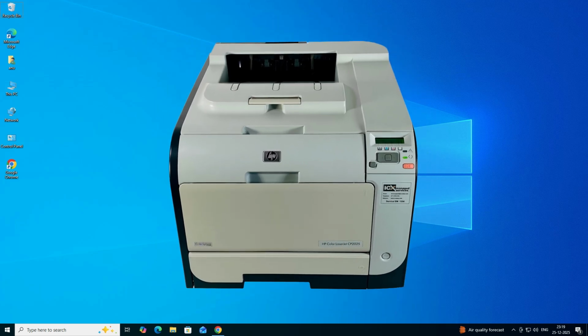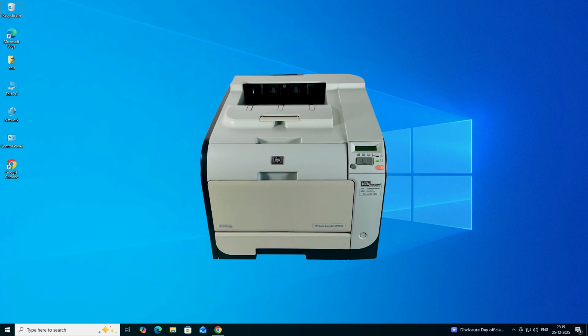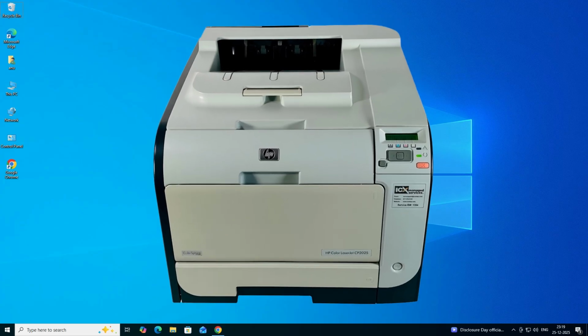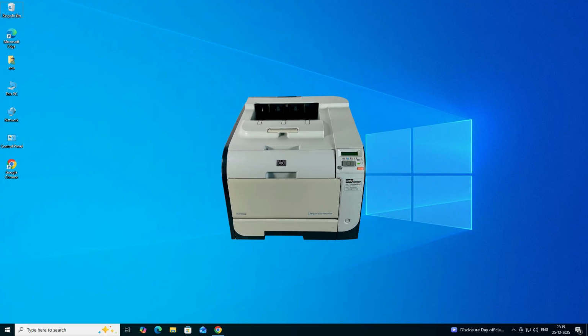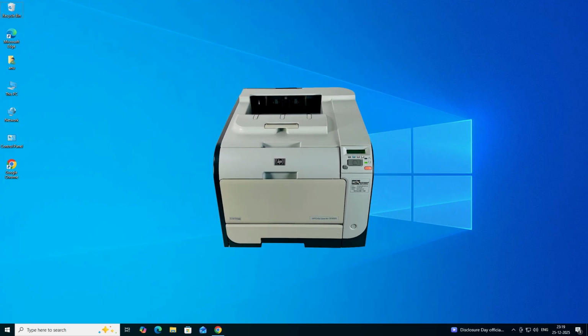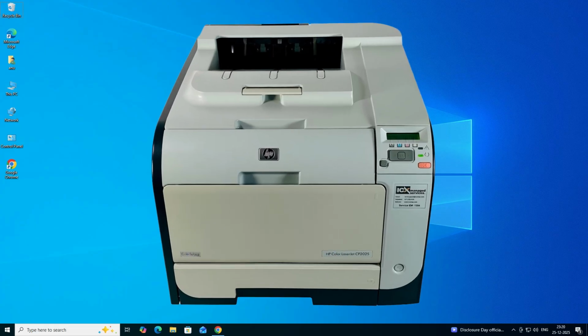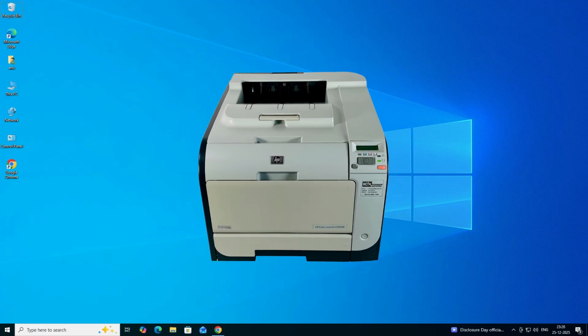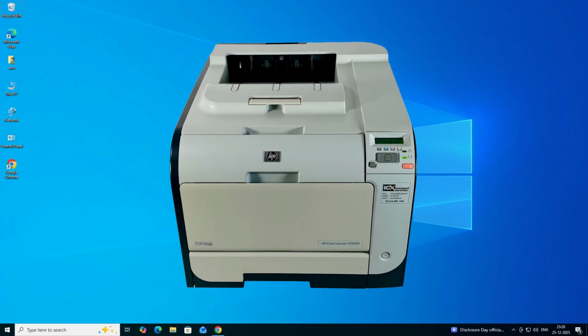In this video, we are going to see how to download and install the HP Color LaserJet CP2025N printer driver on a Windows 10 PC or laptop. It is a very easy and simple process. So let's go to our video.